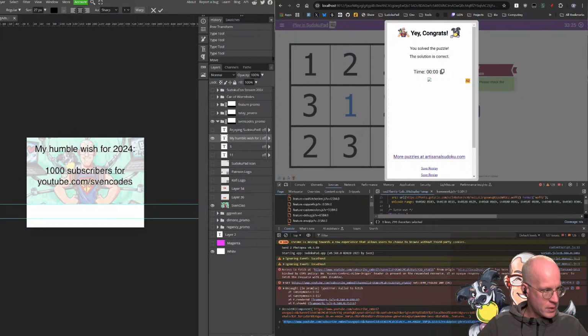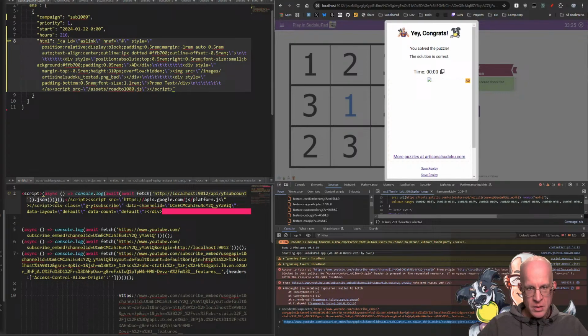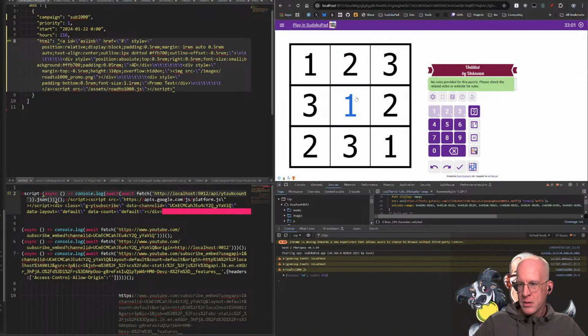One second. Staging, assets, or images. Images, actually. And the promo goes in the end. Okay. Promo. And if I now change this to... Where is the image URL? Image source. Like that. Is that gonna do the trick already? Ah, yeah, here we go.